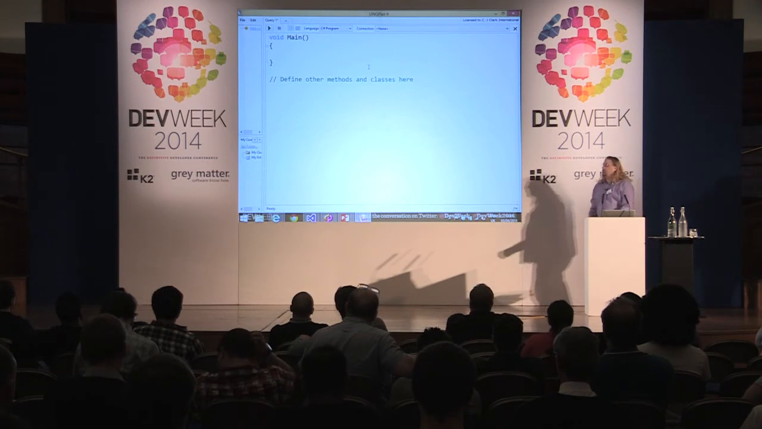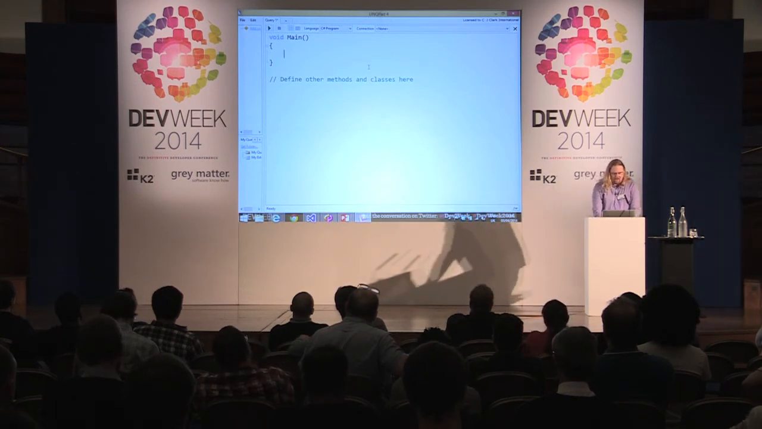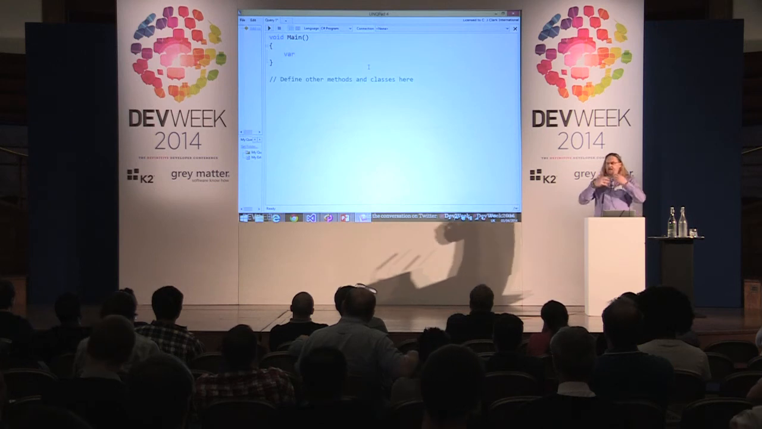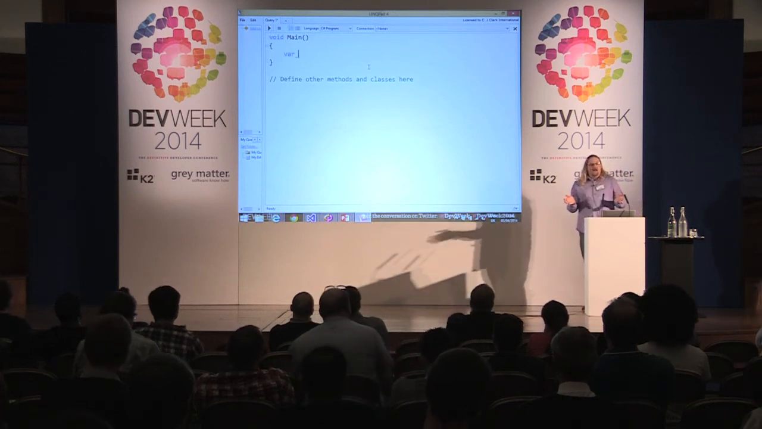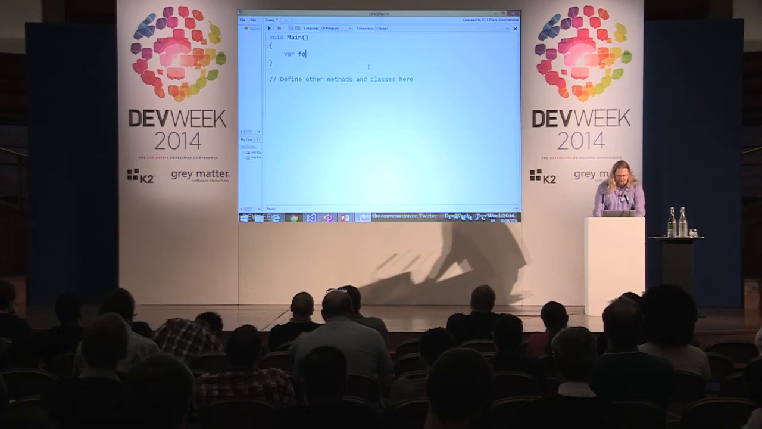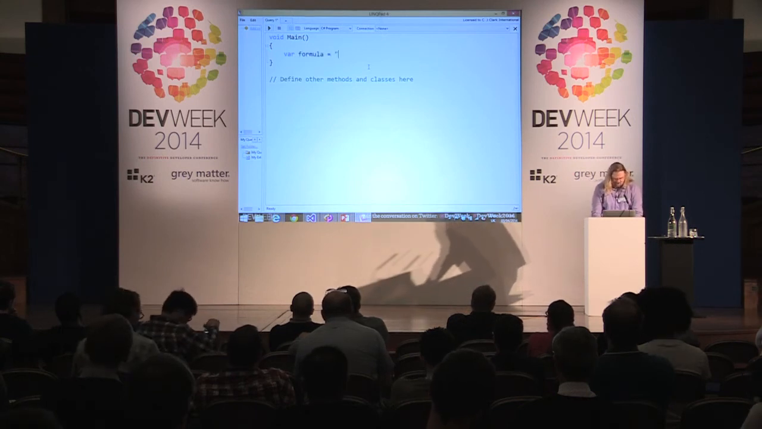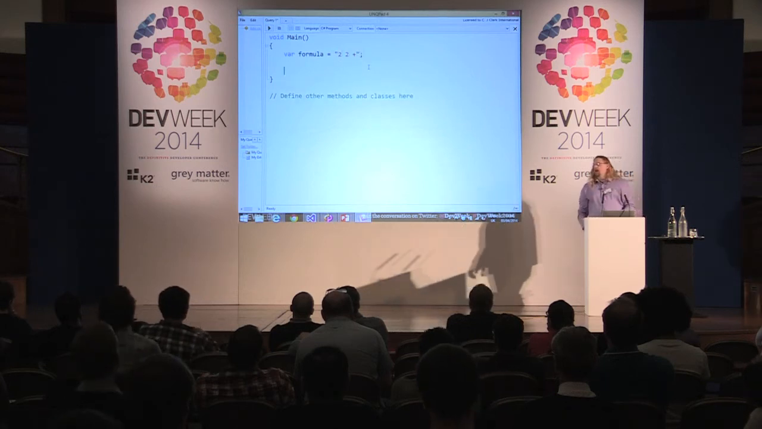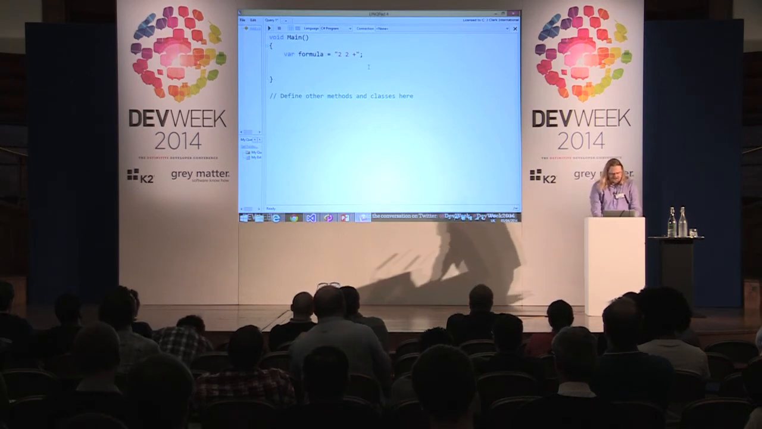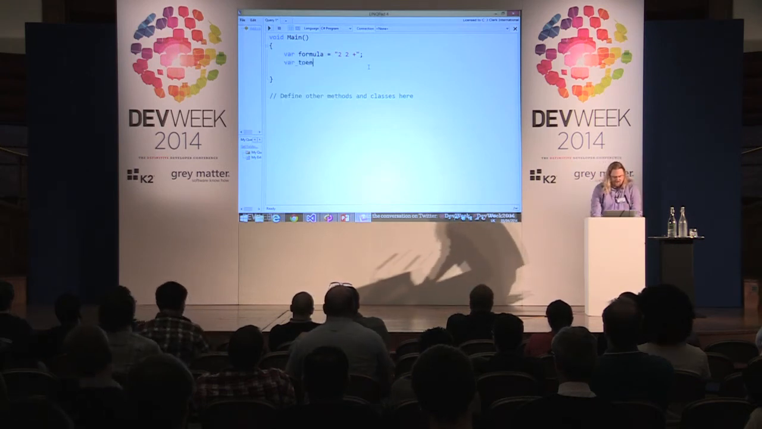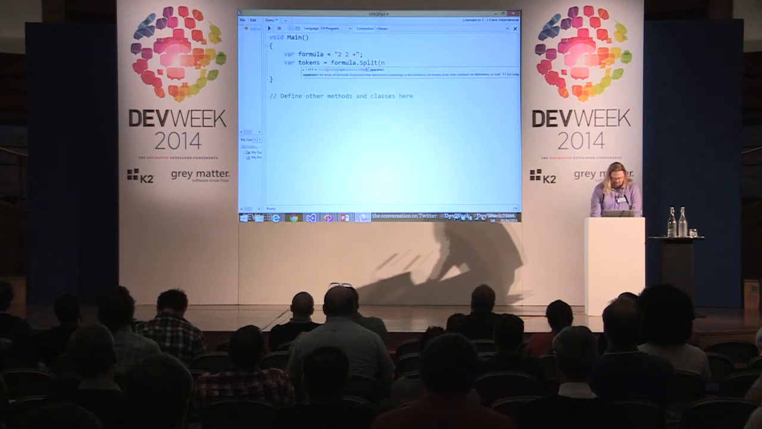So, what are we going to start with? Okay, so let's start with the formula that we want to calculate. Nice and simple. We'll start with 2 2 plus. Now, I'm just going to get the tokens from this, so I'm going to break this down. Let's say tokens is equal to the formula, and I'm going to split it on spaces.